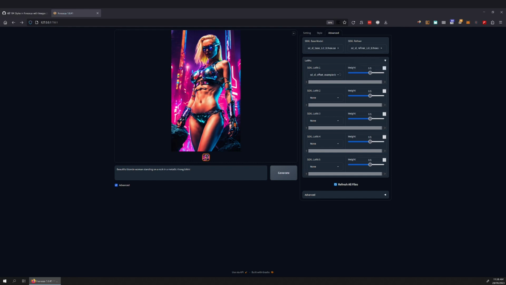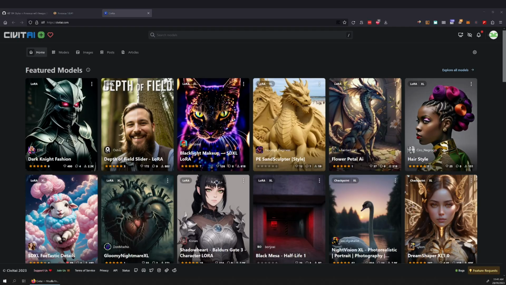On the advanced tab, in this first section you don't need to adjust anything until later when you have downloaded more checkpoints. This is where you can choose other checkpoints and LoRAs. You can get these from places like Civitai.